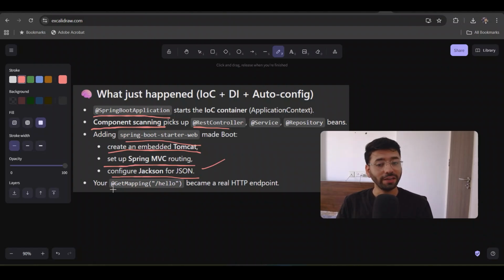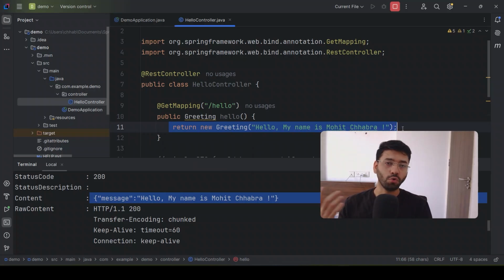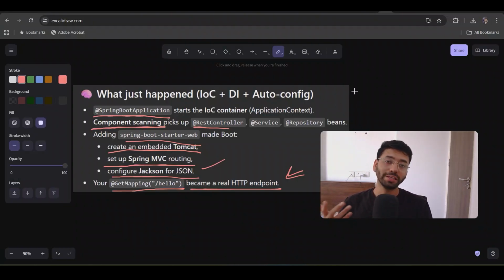And then finally your mapping, which was the GetMapping annotation with this URL in it, became a real HTTP endpoint. When you hit it via a curl request from the terminal, you get a call here in this method and then the basic flow works, right? So this is the basic flow of how things happen.